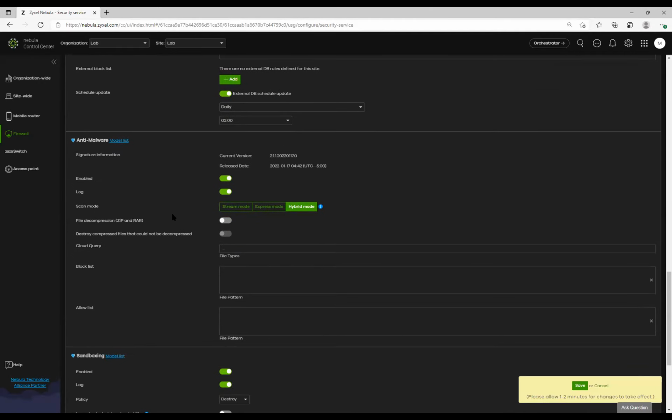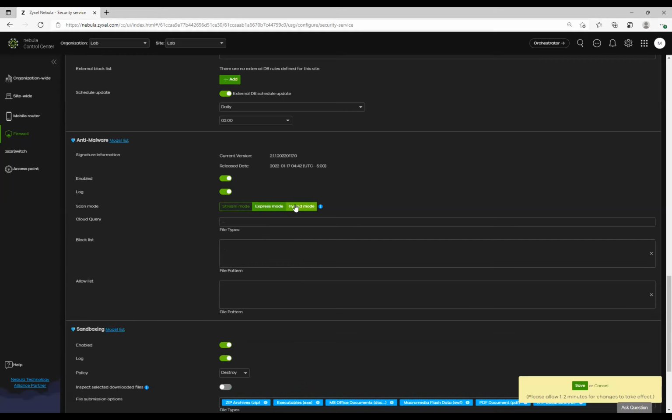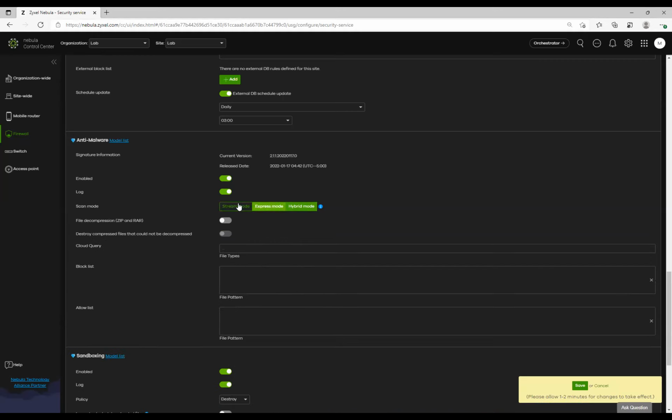Moving along, we have our anti-malware. So our anti-malware is basically our antivirus. And you'll see here, we have our enable option to turn it on and off, and then we have our log. Now, when it comes to scan mode, there's two different scan modes. There's our stream mode, and then there is our express mode, and then there's a combination, which is our hybrid, which is a combination of both of these.